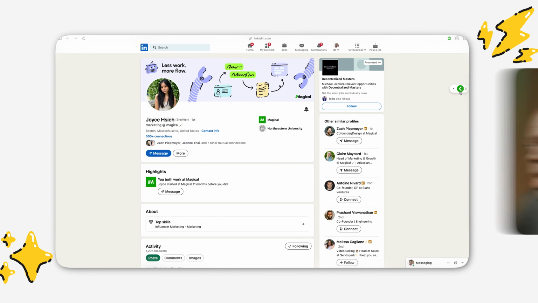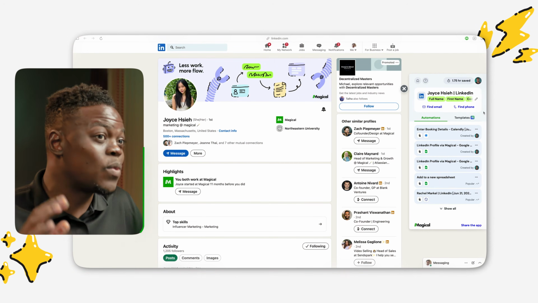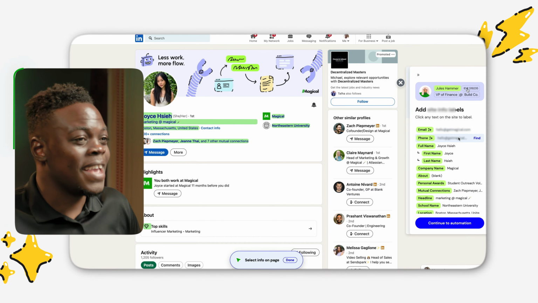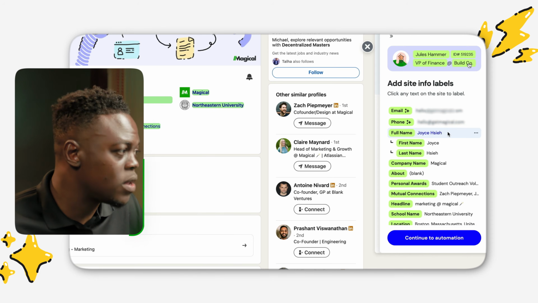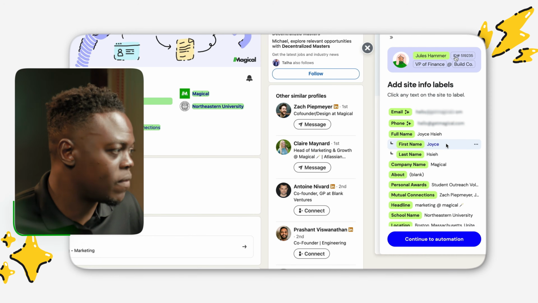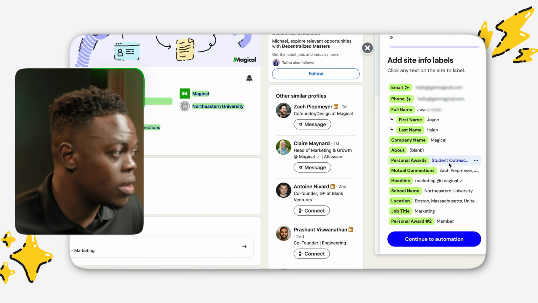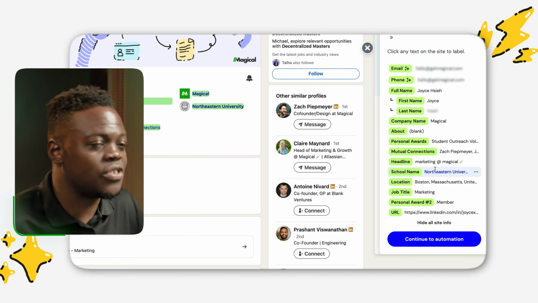I'm going to click on this Magical toggle right here. As you can see, immediately Magical has outlined some automations and some tasks of where I can transfer her information to. But if I want to see a bit of her information, I can click right here. As you can see, it has already highlighted some of the information taken from her profile, like her full name, which is also broken up into her first name and last name here, the company that she's working for, any personal awards, mutual connections that I may have, school name, location, etc.